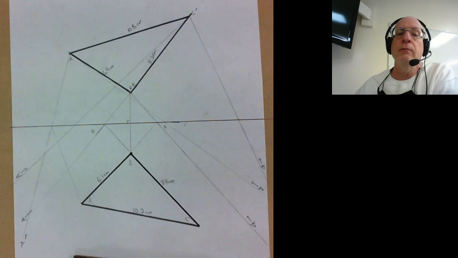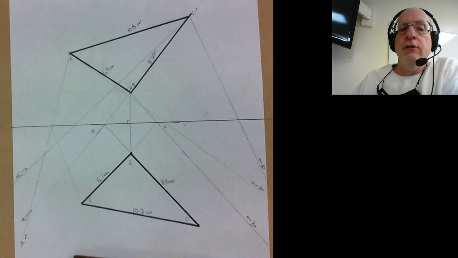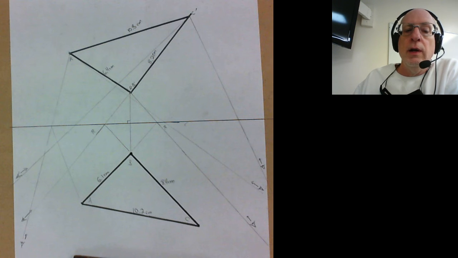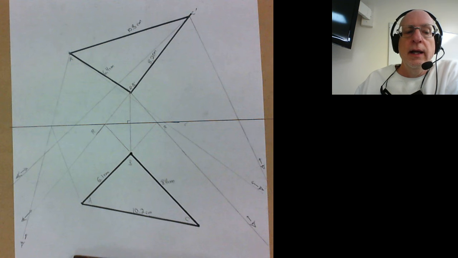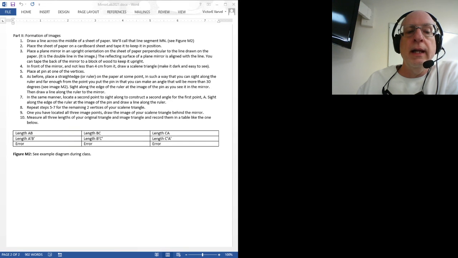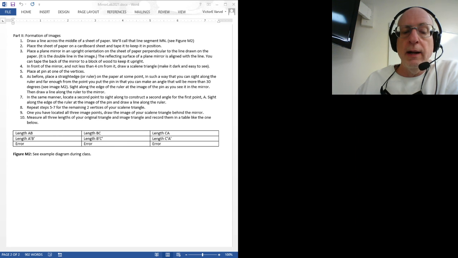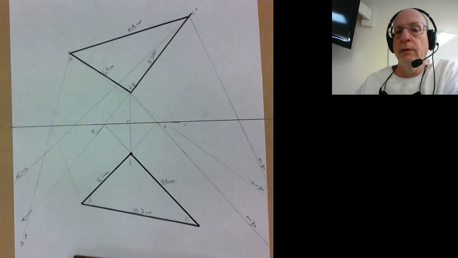But what I want from you is a picture like this: a picture of where your mirror was, your starting triangle, and your ending triangle. And then on the lab sheet, you will tell me length AB, length BC, length CA, A prime B prime, B prime C prime, C prime A prime, and then you'll have errors for each one. That's all the data. It's more about procedures. Can you create this drawing with your mirror?